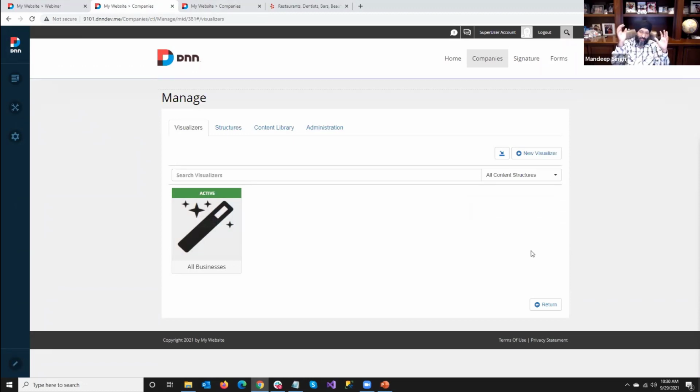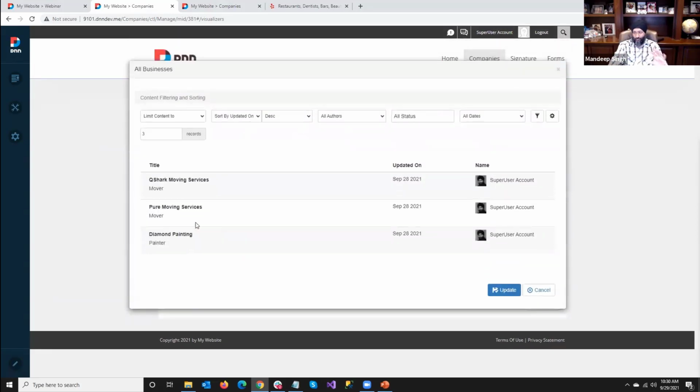Now there's nothing stopping me from creating as many visualizers as I need. So I could have 10 visualizers on the home page showing just the things I want, and there could be a separate page with all the business directory. So super important to understand that. Now we can slice and dice this data any way we want.